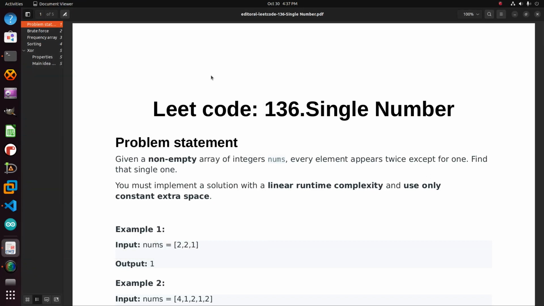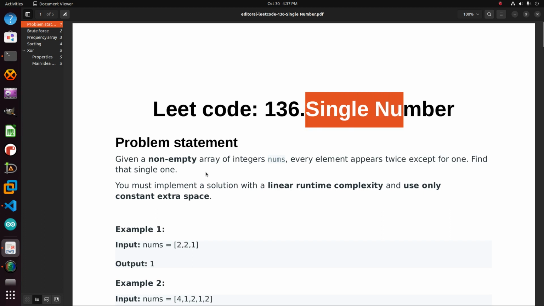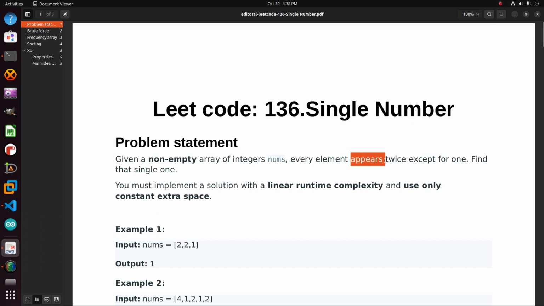In this video, I try to explain the LeetCode problem 136, Single Number. In this problem, you are given an array of integers. Every element in this array appears twice except one. Our task is to find that single number.